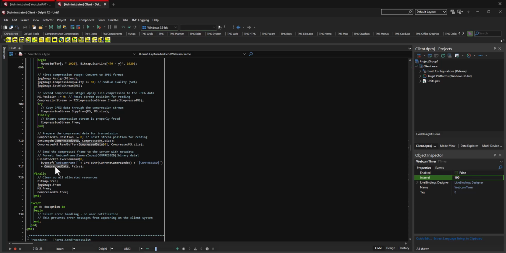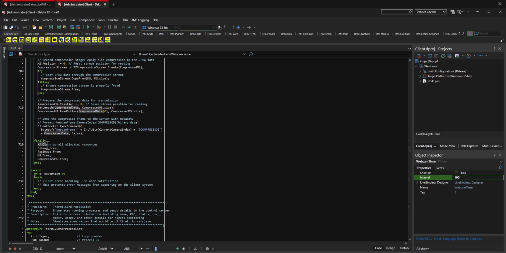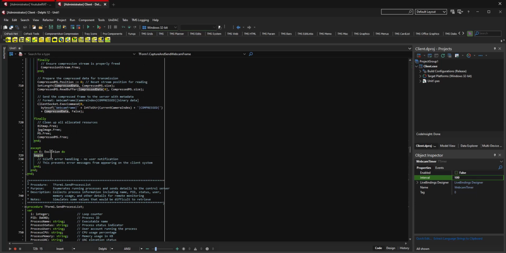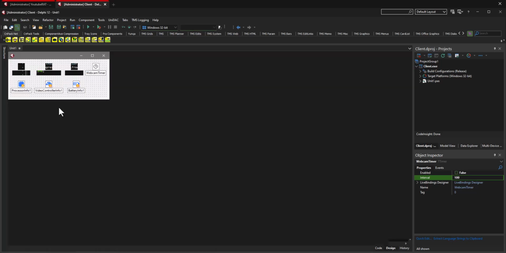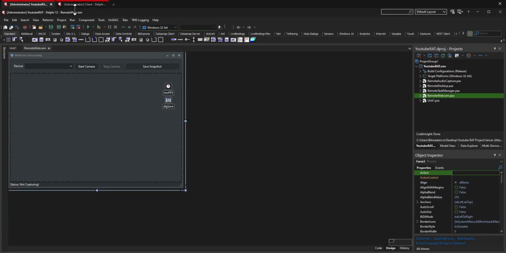Okay. And that's it. And then at the end, we're going to clean up after ourselves and free up our memory. So we're going to free our bitmap, our JPEG image, our memory stream, and the compressed memory stream. And that's literally it. If there's ever an exception, we really don't care, so we'll just silently ignore it. Because this is running on a client machine, and you don't want a bunch of errors popping up in people's faces. That wouldn't be very nice now, would it?